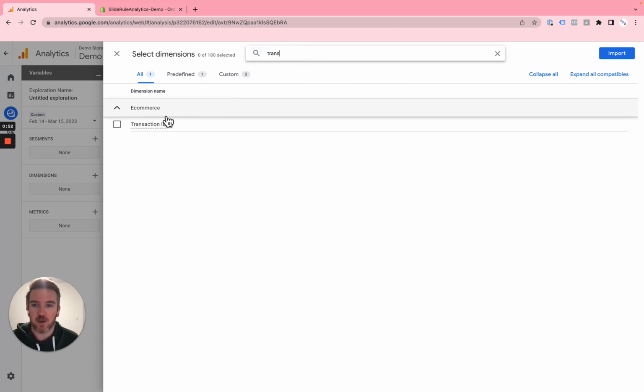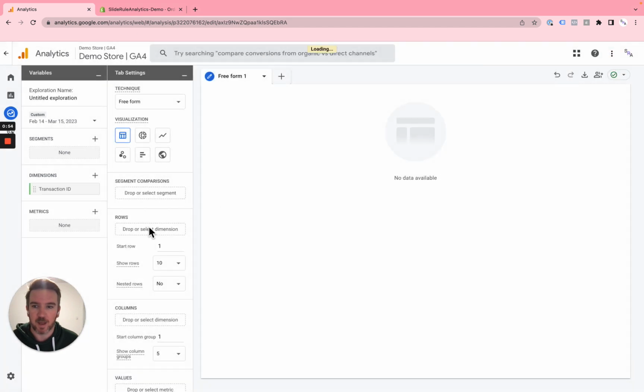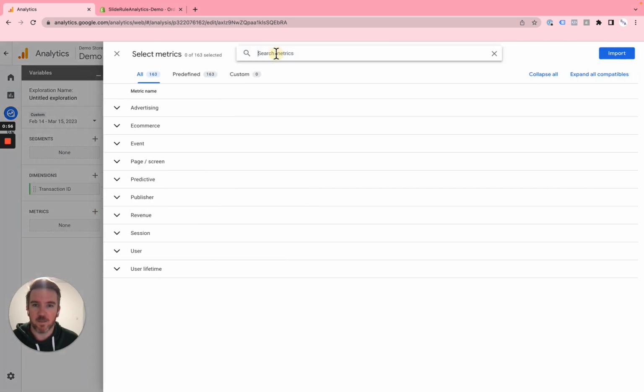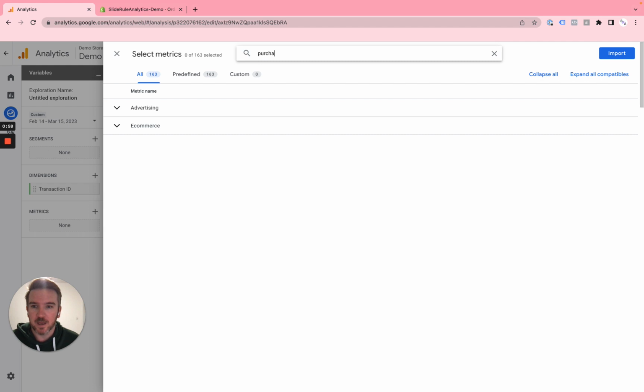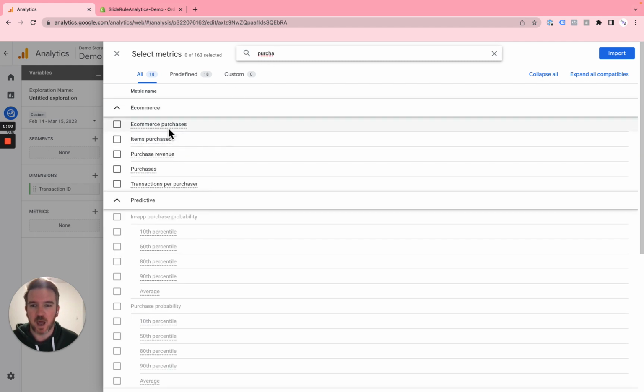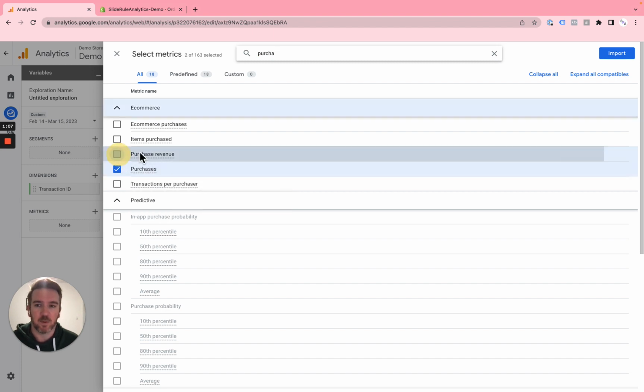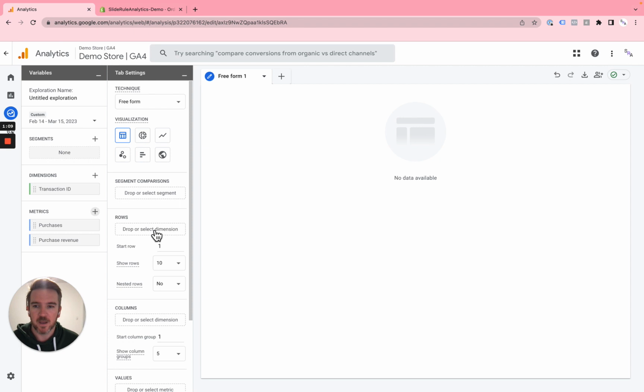The dimension we care about is transaction ID. That's all we care about right now. And we're going to import the metric purchases. Now you see there's two here, e-commerce purchases and purchases. There's no difference between those two, so you can import whatever you like. Let's go ahead and import purchase revenue as well. Why not?